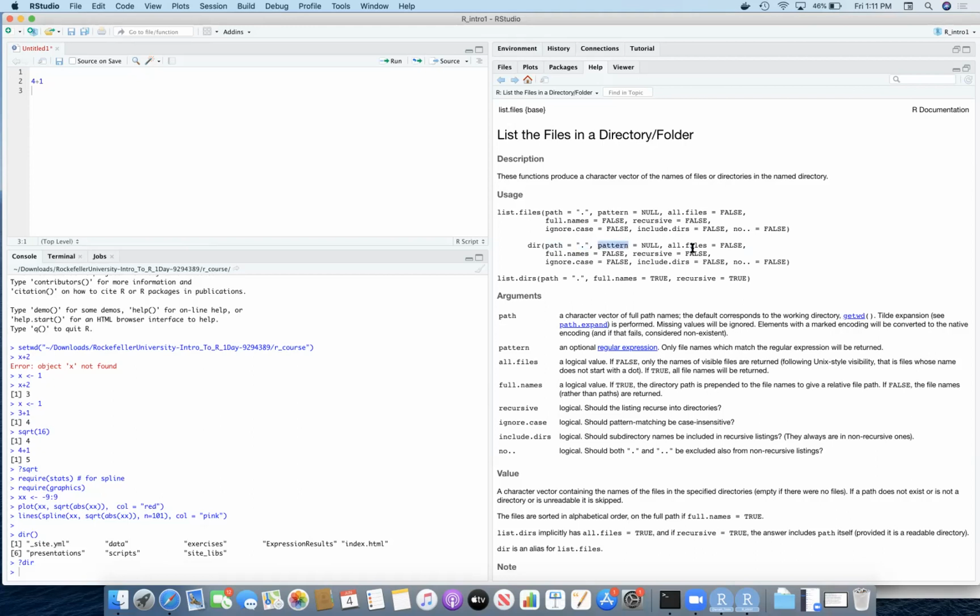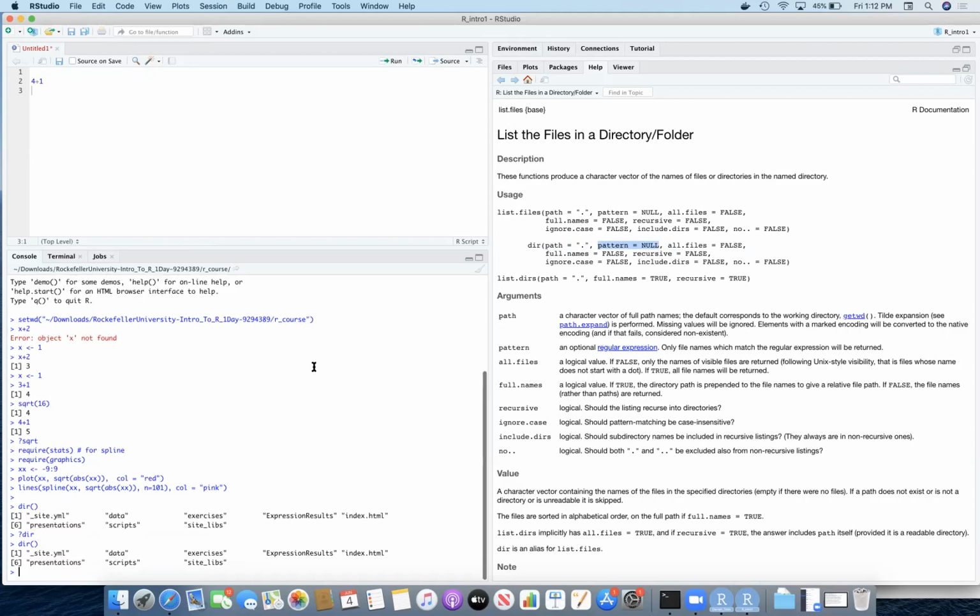It's not looking for any patterns. It's not recursive, and that means should it list recursively into the directories? Does it list every file in the exercises directory, etc.? All these already have a value assigned to them. So by just typing in dir, I get the result as dictated by these defaults.